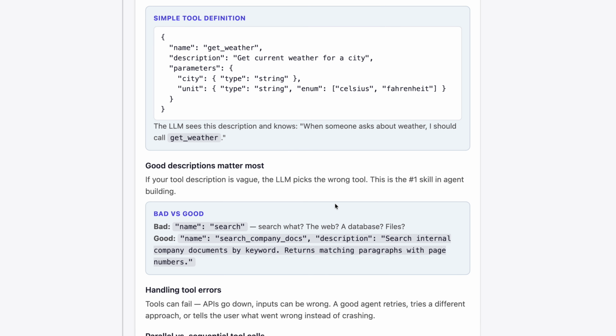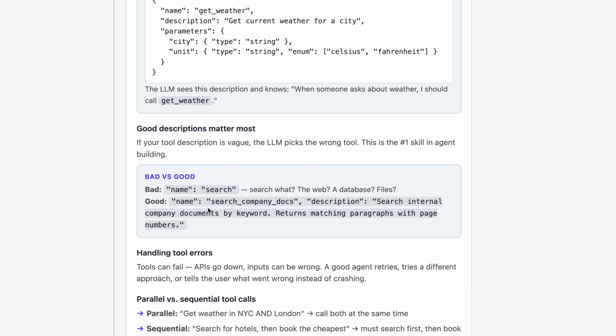So would description matter most? Yes. When we describe something, we cannot just say that this is what it is. We should explain it clearly, because it is a machine and it should be able to decide why I need to use it. So in that way, you should give a specific description, not a bad description or just a name.